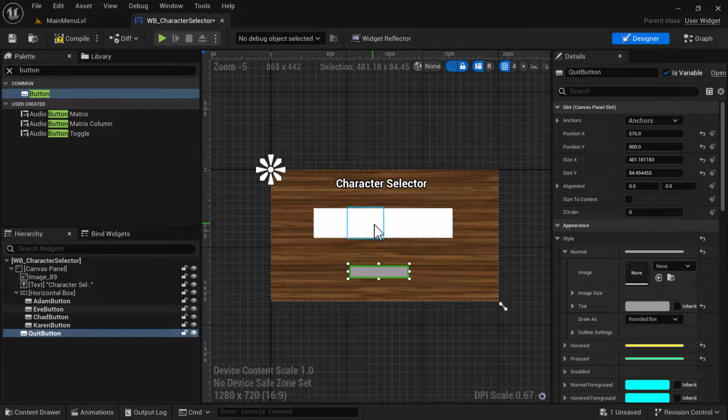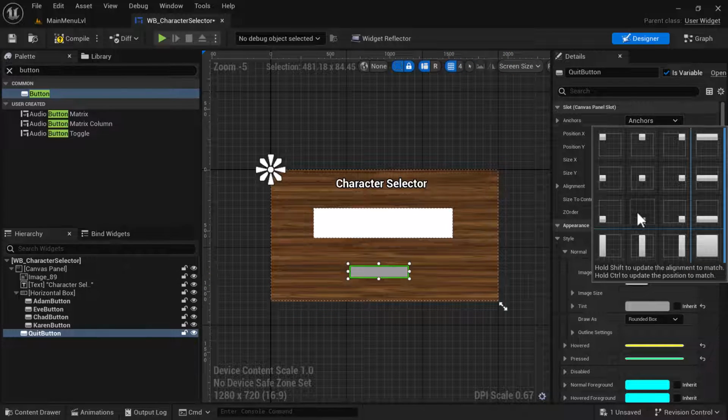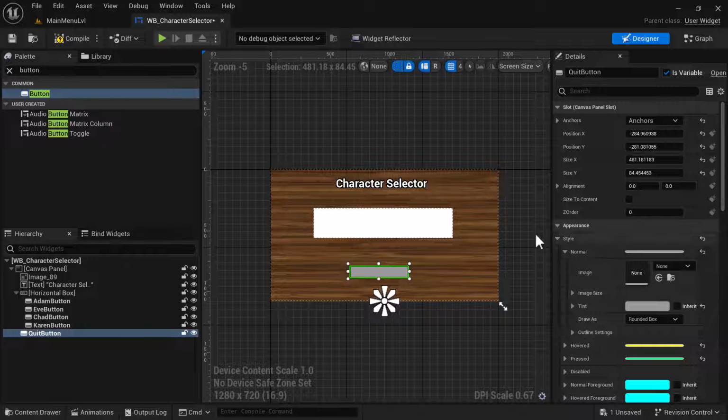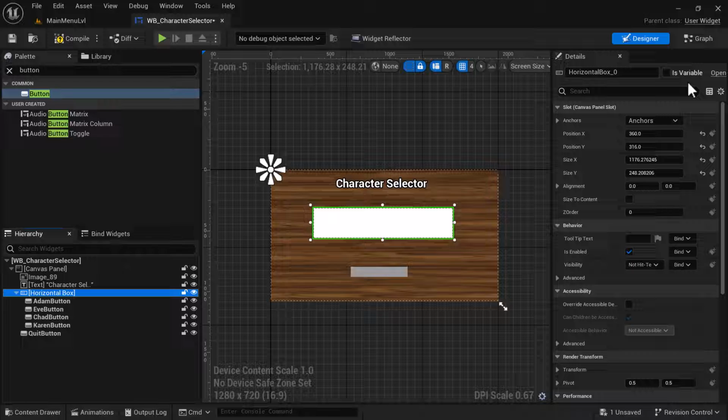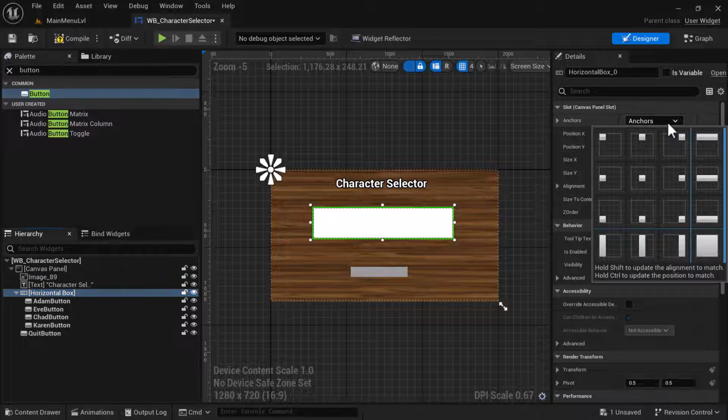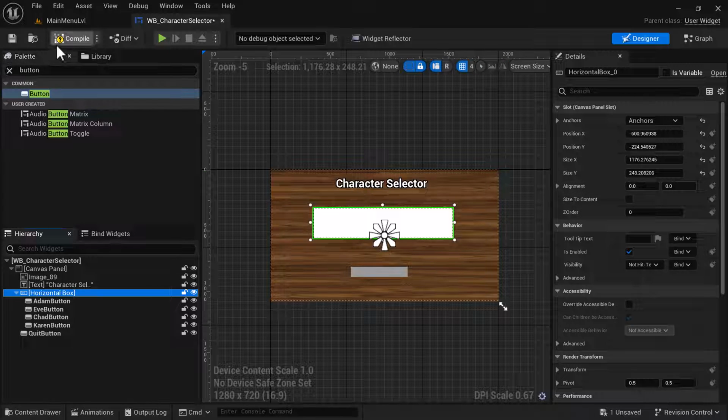Make sure it is in the lower middle. And then for the anchor, we're going to anchor it bottom, middle. And then we're going to select the horizontal box, and we're going to also make sure that we select the anchor for that as well. And that's just going to be in the middle here. Compile, save. Got to do another text.